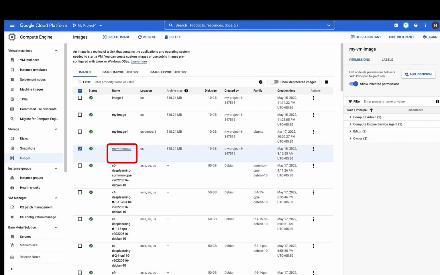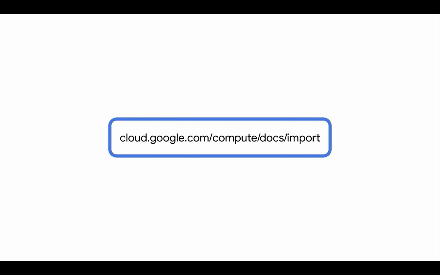Congratulations! We have successfully created an image from the virtual disk. Check out the documentation to learn more about Compute Engine migration paths.